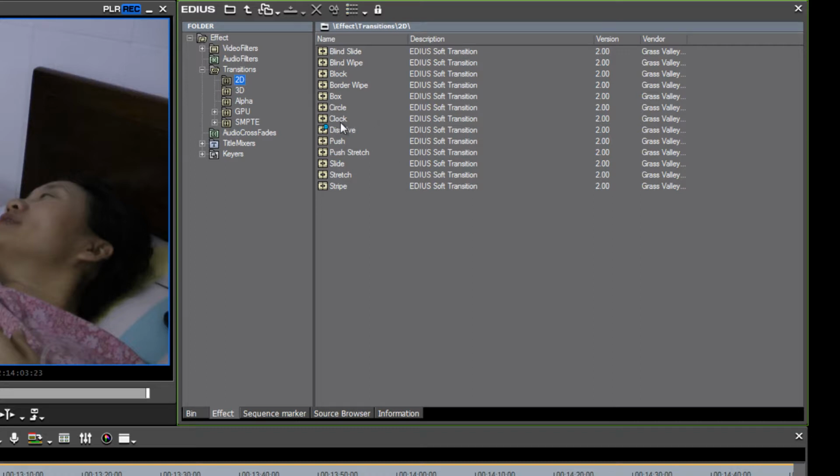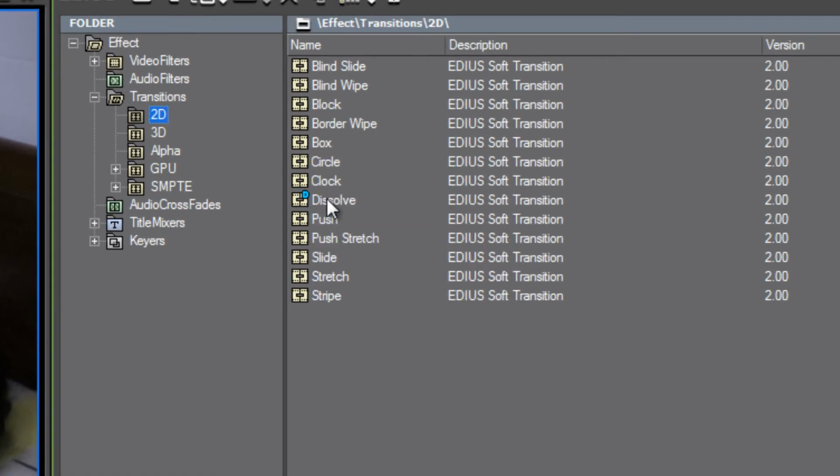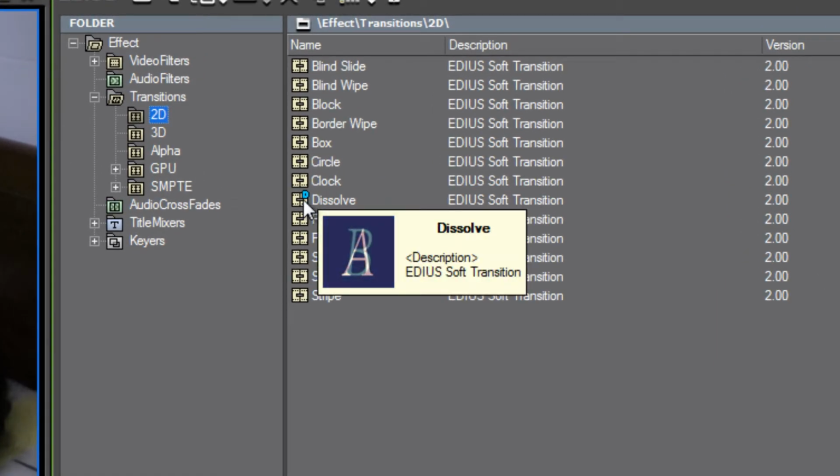If you'd like to see a little bit better thumbnail representation of what this transition is going to look like, you can point to any one of these, and Edius will give you a little visual of what that transition is going to look like. I almost always use the dissolve. I think that's the most simple, elegant effect that is the easiest on the viewer's eyes. And so I've got that set up currently as my default transition. You can see that the little blue pin is placed in that dissolve, indicating to me that it has been set as my default transition.